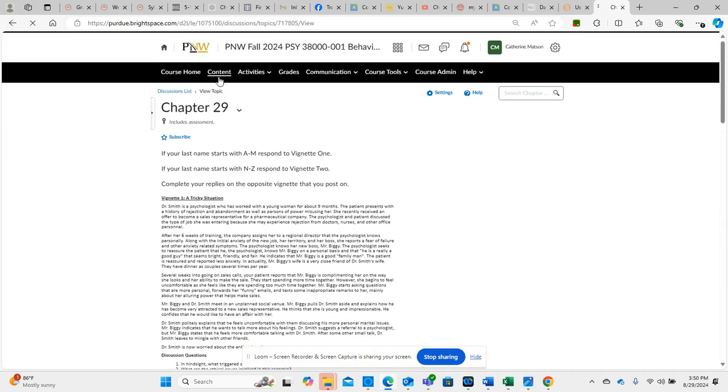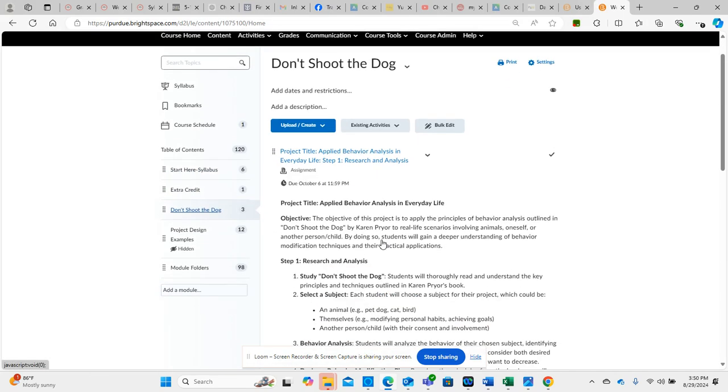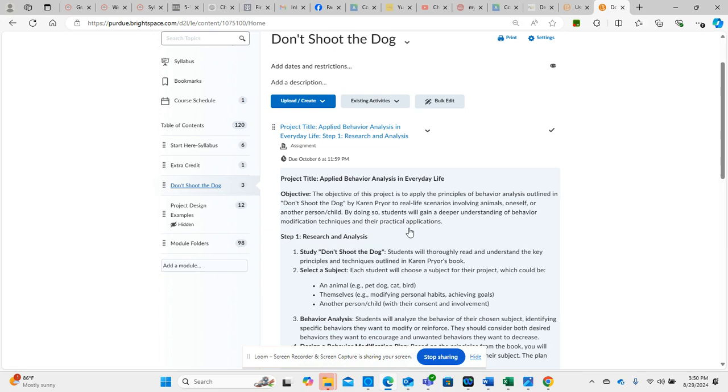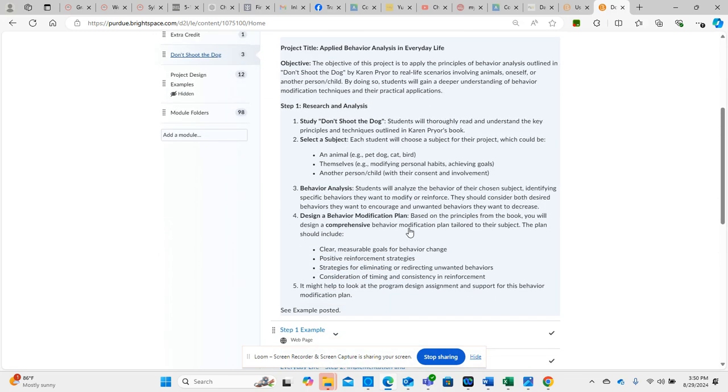Then let's go back into content and look at the book that you're reading, Don't Shoot the Dog. You're going to select a subject: an animal, yourself, or another person or a child. Obviously get their consent, change their names, and protect confidentiality. You're reading Don't Shoot the Dog by Karen Pryor. There are 6 chapters in it, and it goes through different reinforcement techniques, things that relate primarily to operant or classical conditioning.